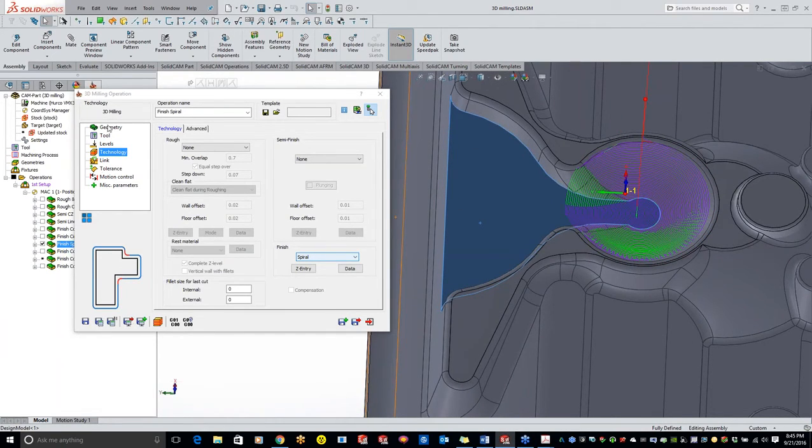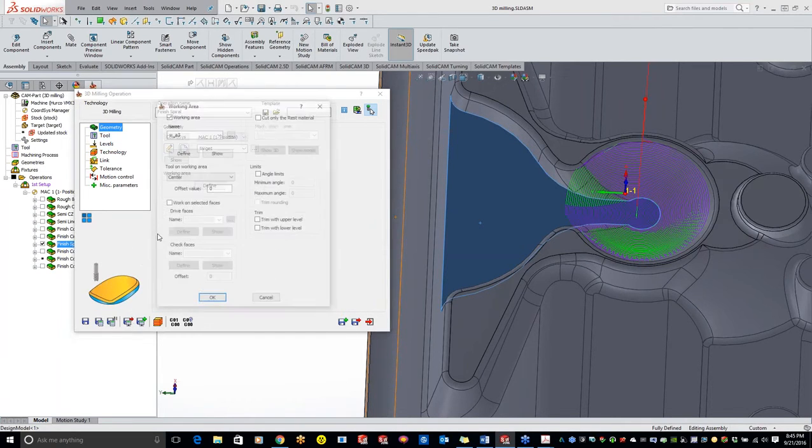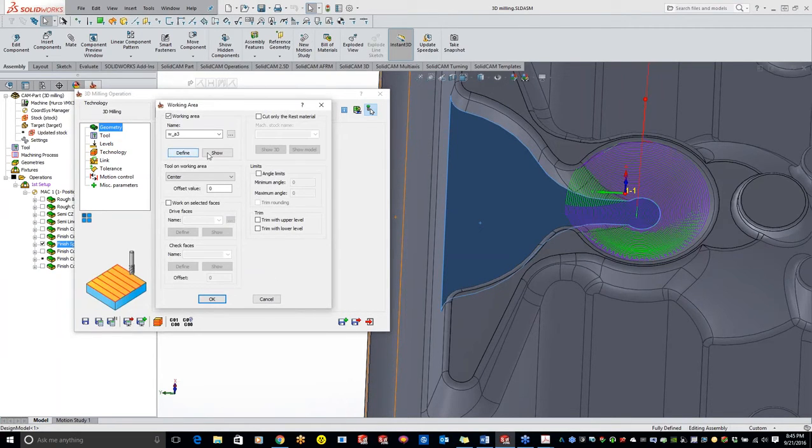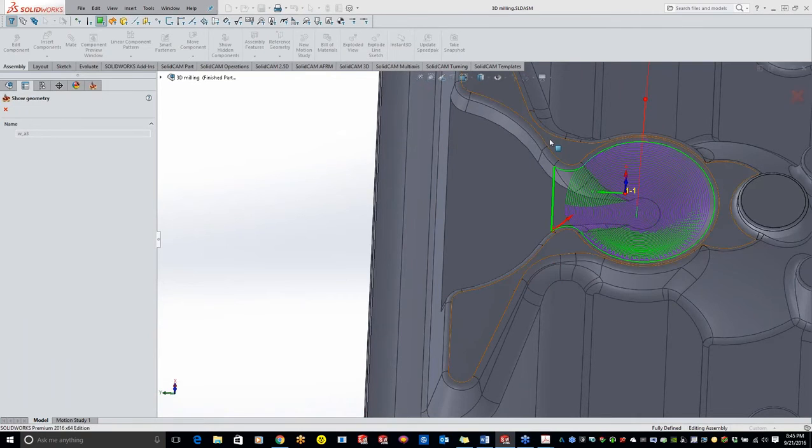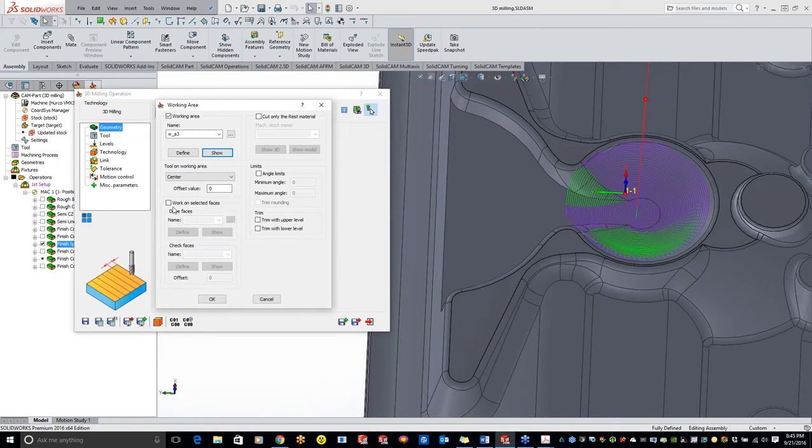So if I go to my geometry here, my working area, and do a show, you'll see I just contained it to this circular area right here. Like I said before, it's basically just a boundary, kind of like how in HSM you set up a boundary. If we wanted to do it like HSS, where you just click on the surfaces, we can do that also by clicking on selected surfaces down here.